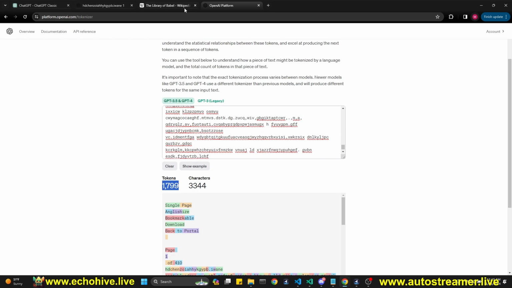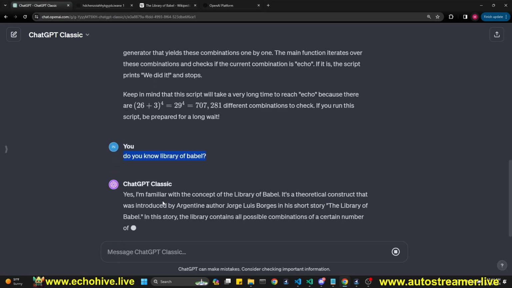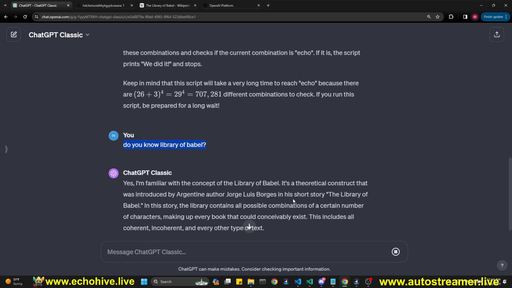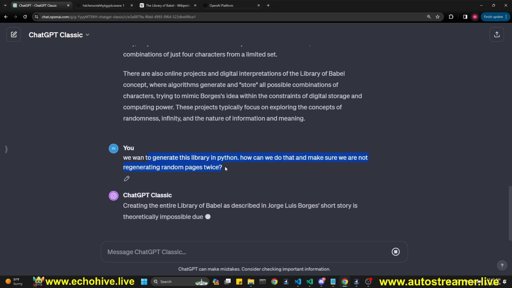Detecting meaning in the Library of Babel. Let's first start by asking, do you know the Library of Babel? It says, yes, I'm familiar with the concept of the Library of Babel. It's a theoretical construct.